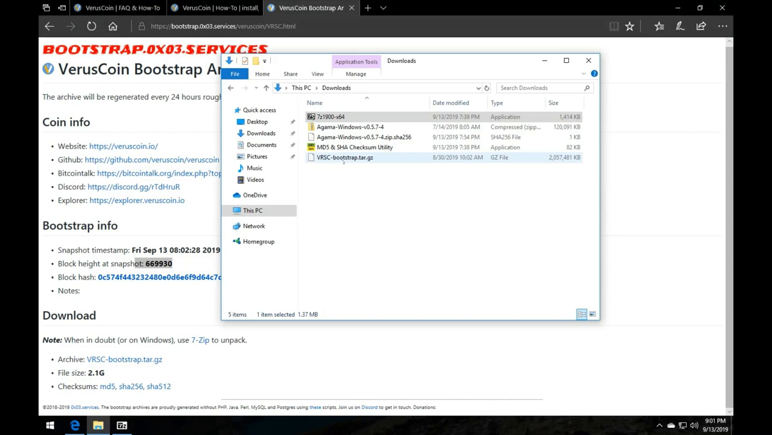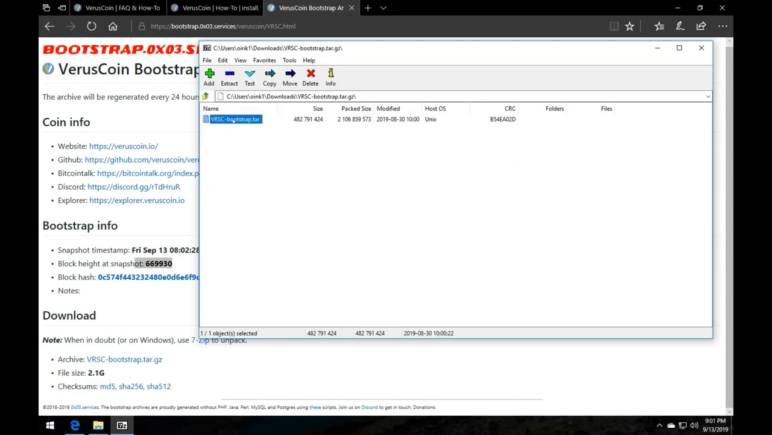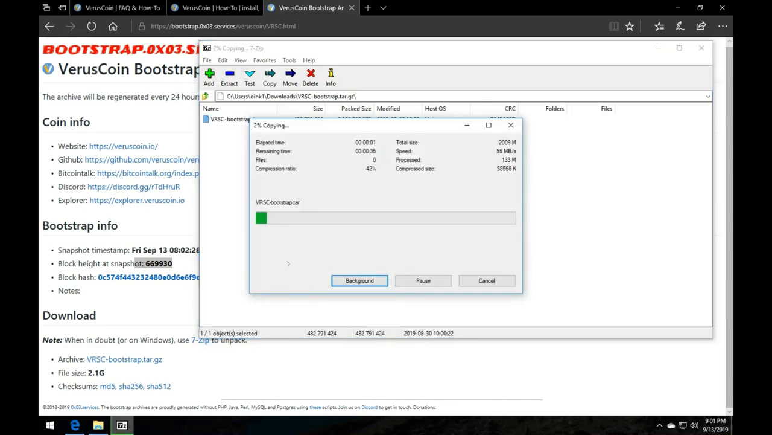Okay, in 7-zip we open it up, and in there is another archive. We double click that and it starts unpacking that. As I said, I'm running on a virtual machine, so it will take a while. I'm going to fast forward in a bit. Yep, there we are. And you see two folders, blocks and chainstate.